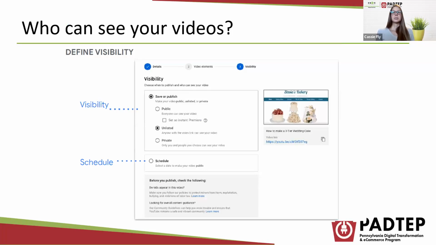Lastly, you want to set the visibility, which can be public, which means anyone can view it. An unlisted video means that you can only watch the video if the link to the video is shared with you. A link to an unlisted video can be sent to and viewed by someone that doesn't have a Google account. Private means that only you and people you choose to send it to who have Google accounts can see this video.